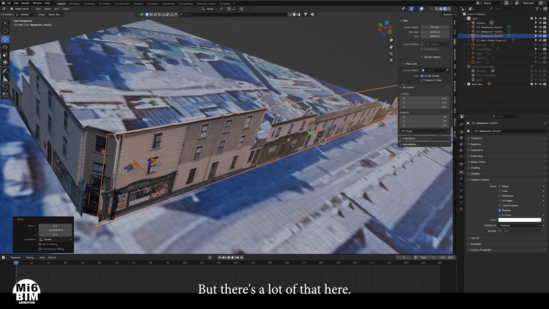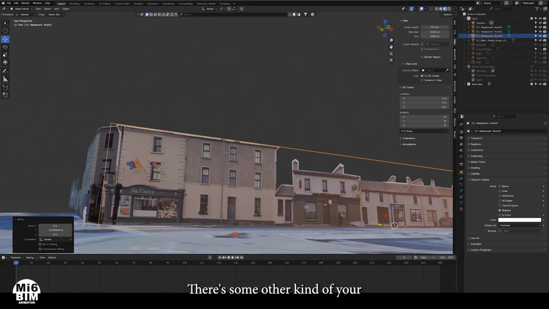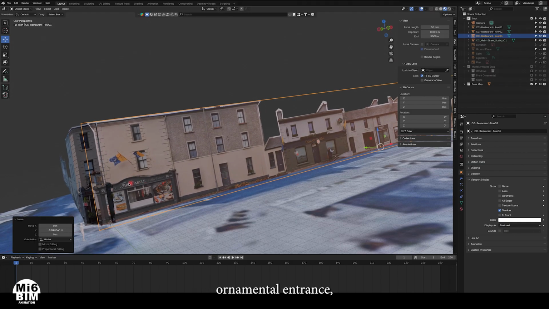I think there's a lot of that here. It's going to do one. You take it, flip it over, and just plan what you're going to do. And you kind of have your ornamental entrance, this type of thing. I build that separately and drop it on. There's a little door between.